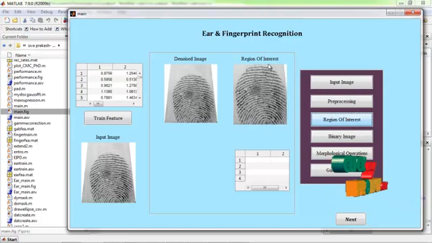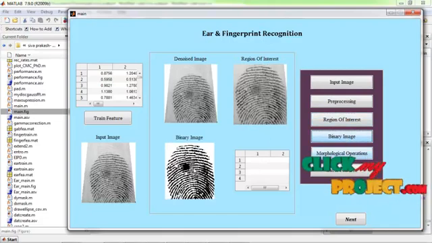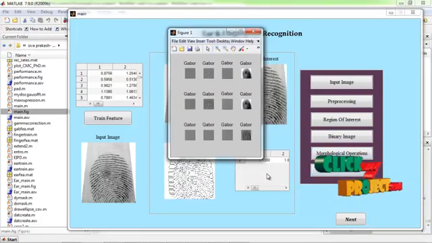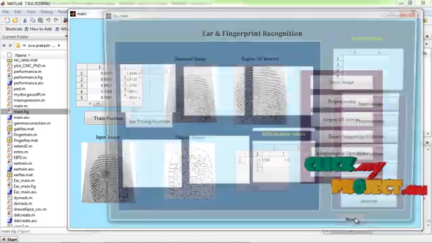This is the region of interest. After that I convert it into a binary image. This is the binary image, and then morphological operations are applied to the input image. This is the thinned image, and then we extract the Gabor features for the fingerprint image. This is the Gabor filter, the orientation values, and we go to the next window.